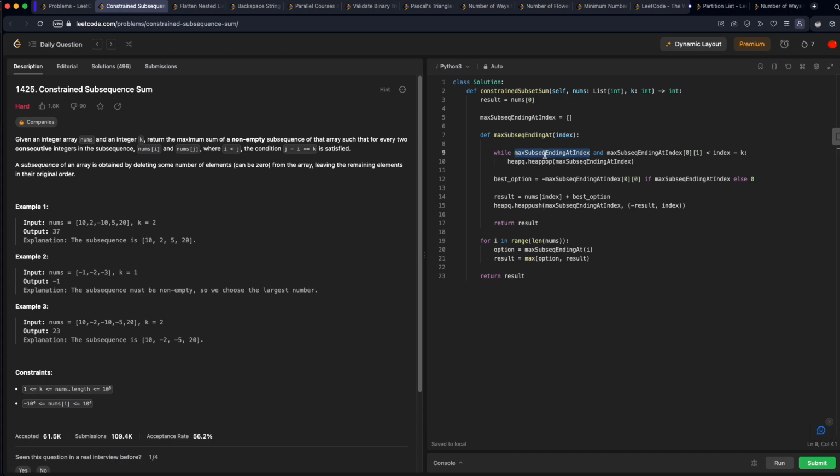So while we have a heap, we'll just look at the top element of the heap and look at its index. If that index is out of the range of this index minus k, that means this element came too early, and we can't use it as the last element of a previous subsequence, so we'll pop it out of our heap. Once we pop out all the bad elements from our heap, our best option will be the top of the heap.